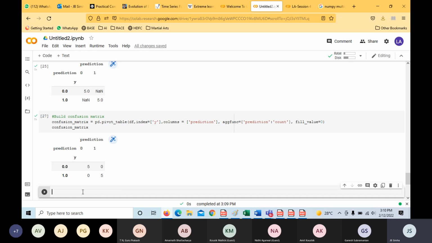My confusion matrix is given. Let us say my true positive is this, where I am predicting it as 1 and actually it is 1. My true positive will be confusion matrix, so this will be 5 plus 5 by 10, right?